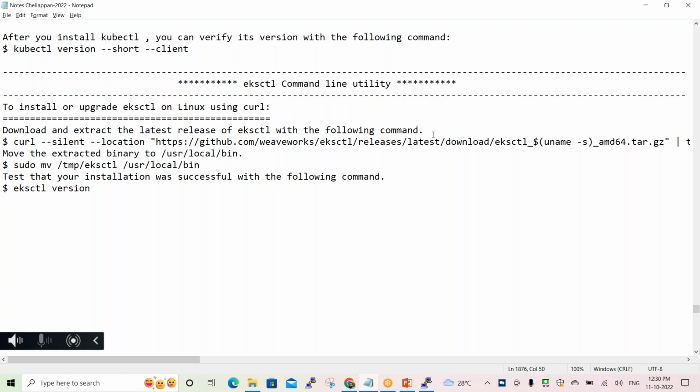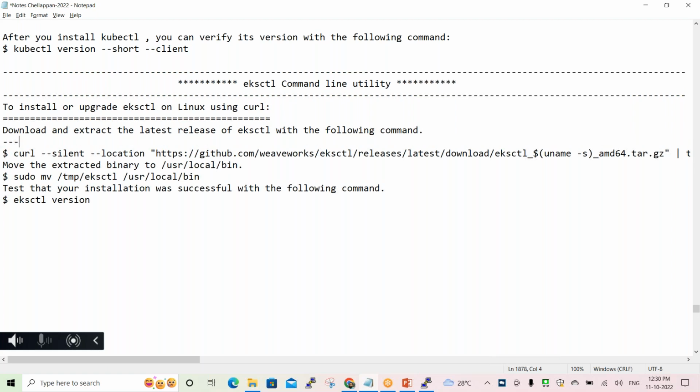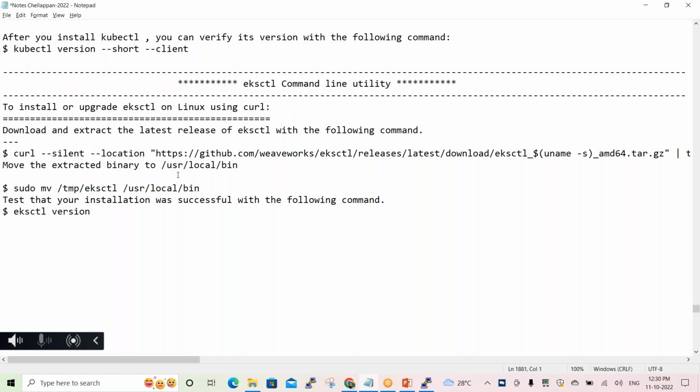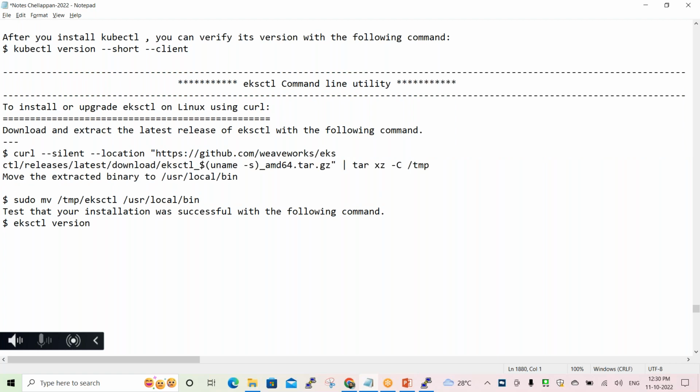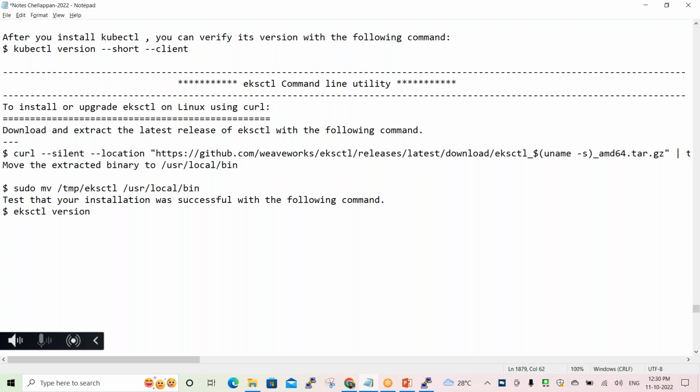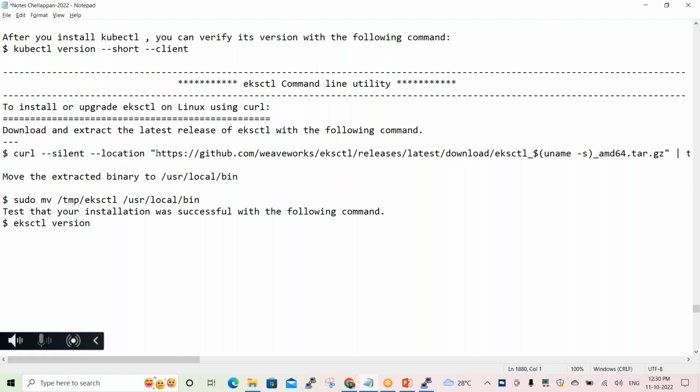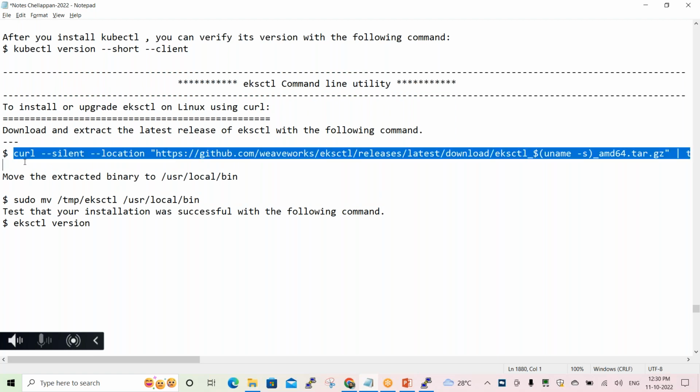So for downloading, we can use this command. This command is saying that we have to move into the user local bin, where the binaries are. So I'm just going to copy this command and download eksctl.